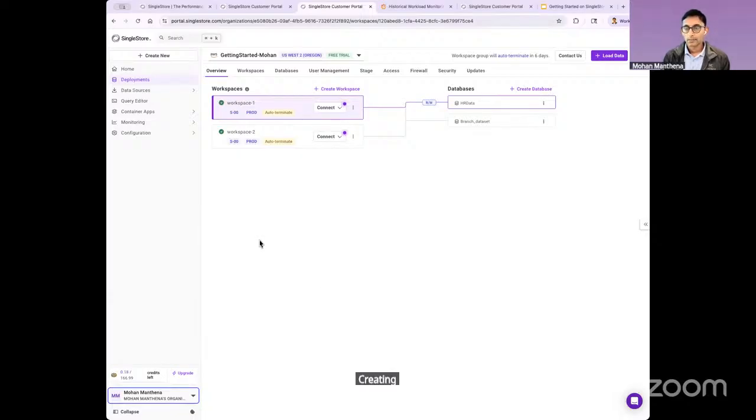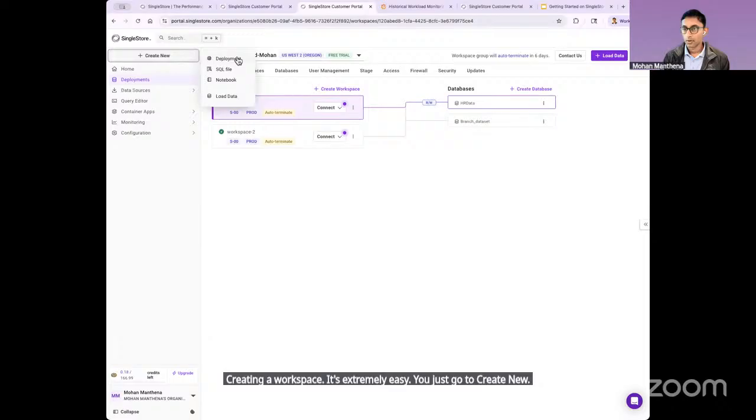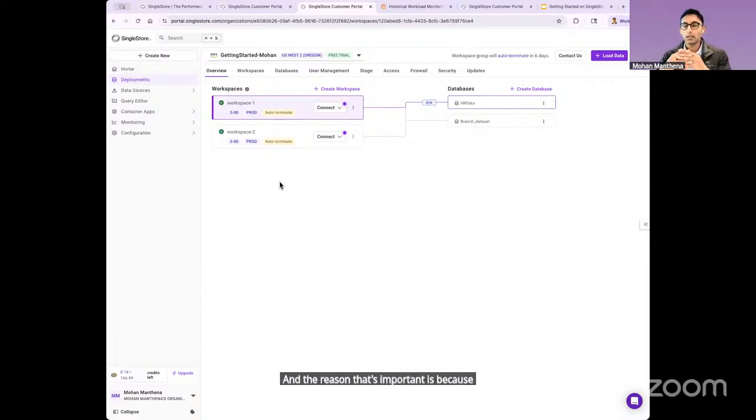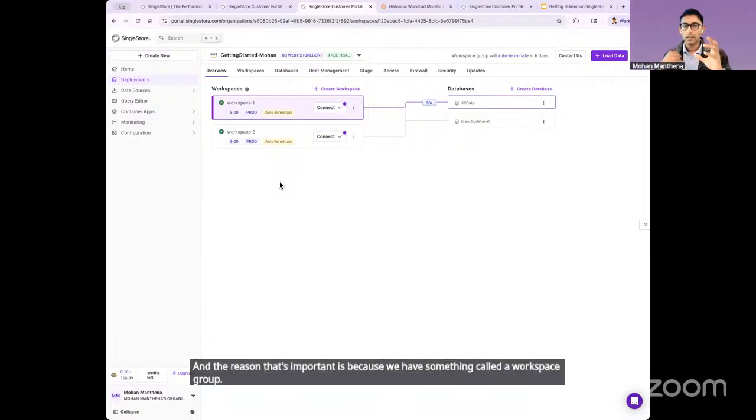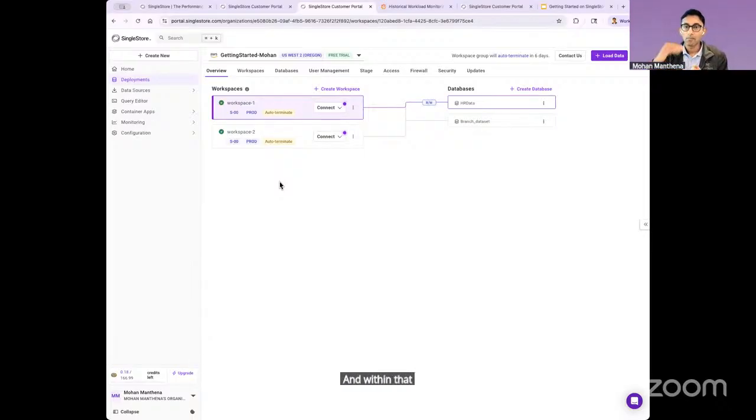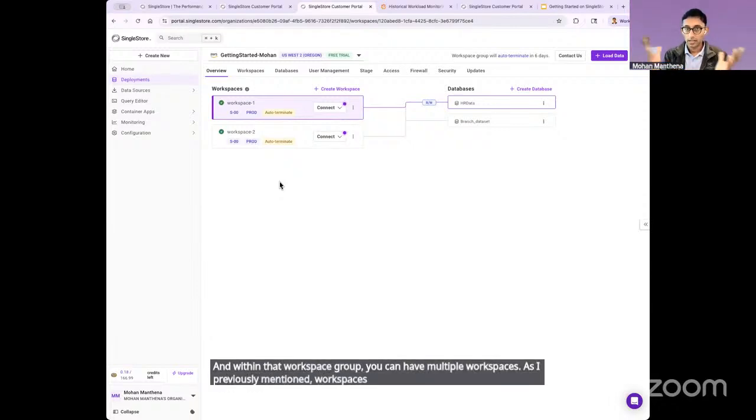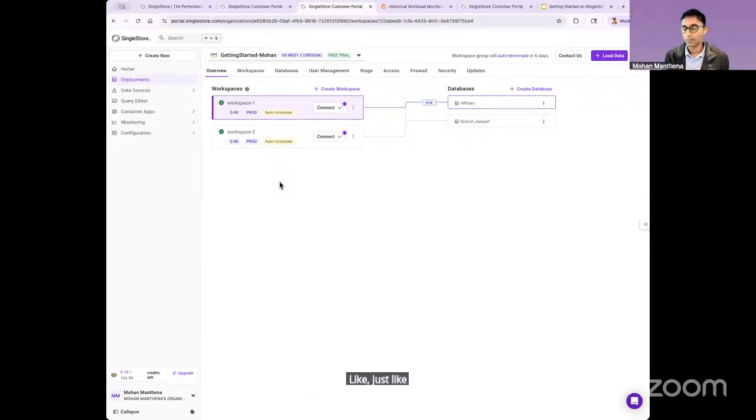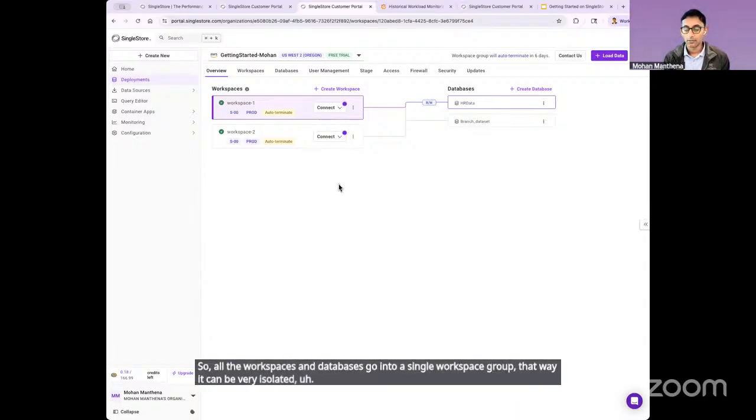Creating a workspace is extremely easy. You just go to create new and go to deployments. Sorry, I meant to say creating a workspace group. And the reason that's important is because we have something called a workspace group, and within that workspace group, you can have multiple workspaces. As I previously mentioned, workspaces are just like a computer. So it's your vCPUs, memory, and so forth. So all the workspaces and databases go into a single workspace group.